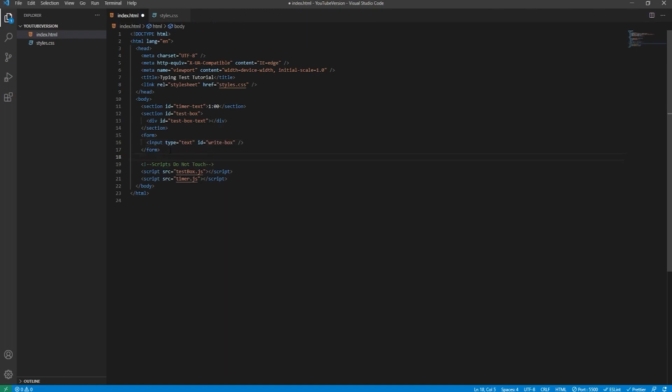And below this form we will finally create another section. We'll put another line break just to separate things out because this section won't actually be displayed until the very end, till the timer runs down to 0.